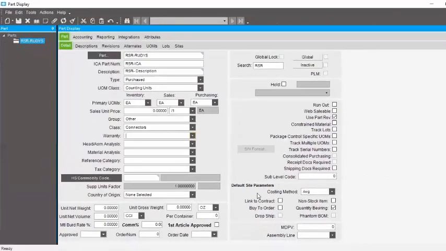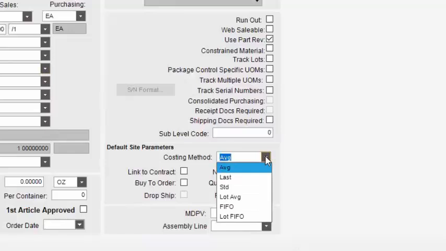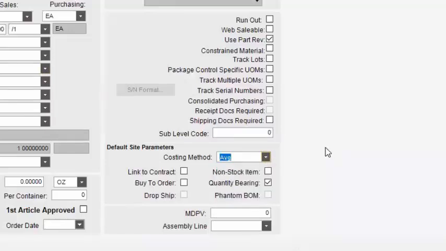You see this area right here? It is going to default to average, and that's just an Integrated Cable thing. We do average on all of our parts, purchased and manufactured. So it's going to default to that. If it doesn't for some reason, give me a call, because it will. It's supposed to default to average on everything.